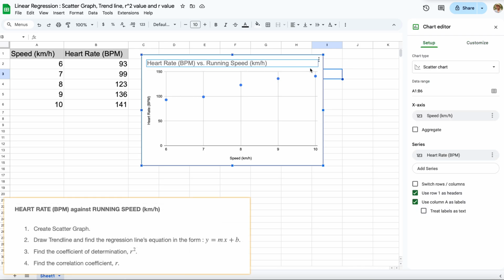So let me now move on to the second thing we learn about here, and that is how to find the regression line's equation using Google Sheets.